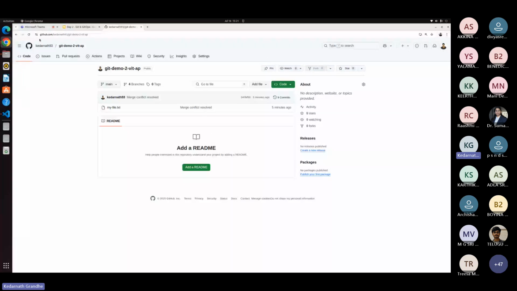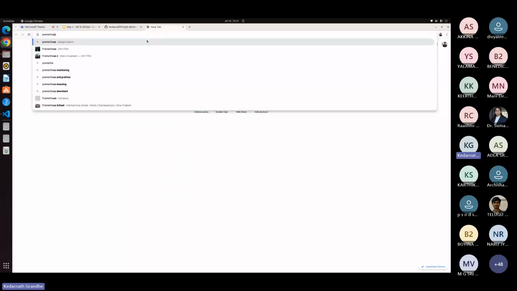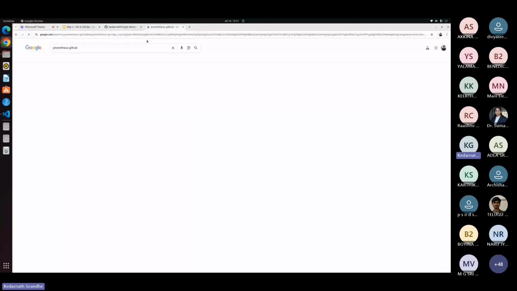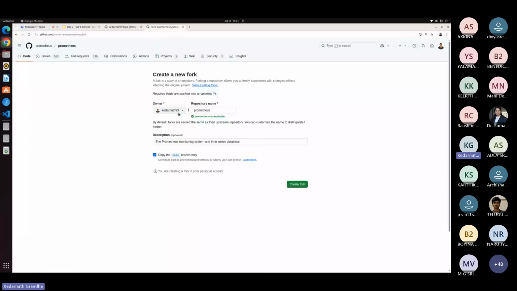I can go and see some Prometheus GitHub repo. See, this is the Prometheus public repo. What I can do is go and fork it. You can see it's already forked this many times. I can just create a new fork, and I can bring that into my own GitHub account. So I can have my own branches. I can have my own features and all that.